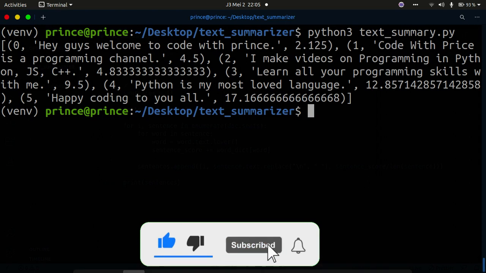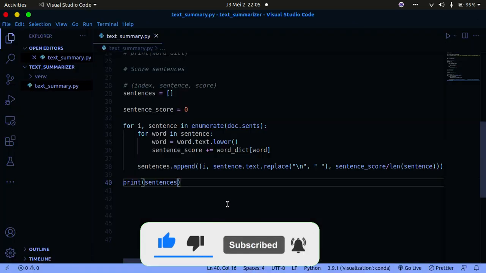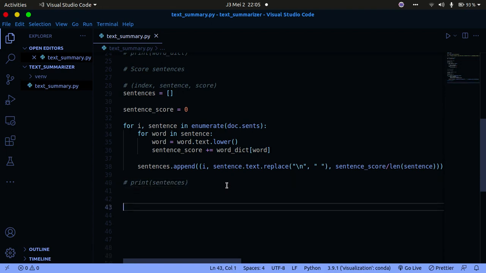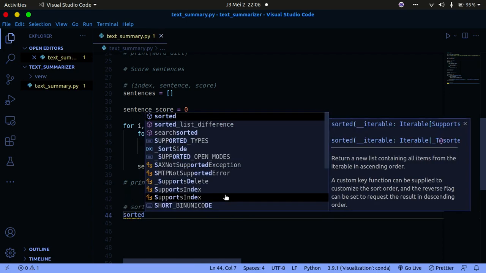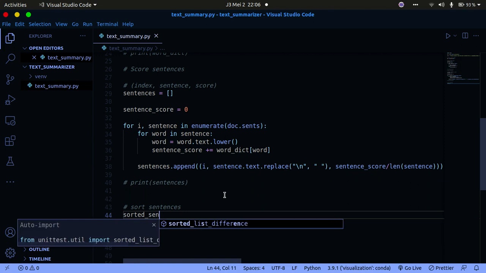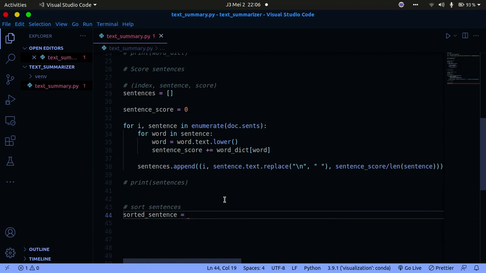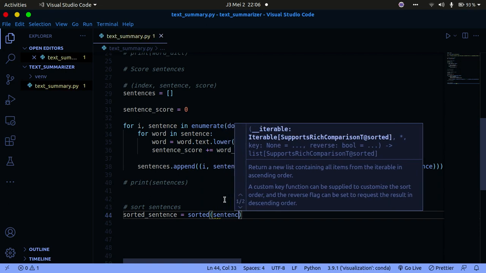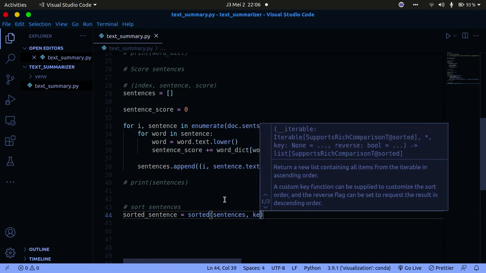So the last stage is going to be to sort the sentences based on the scores and then return the top 3. So let's try to sort them. I'm going to keep a comment and say sort sentences, and this is going to be the following. I'm going to say sorted_sentences, and it's going to be sorted, and then you're going to say sentences, just like this, and you're going to say the key is going to be the following.